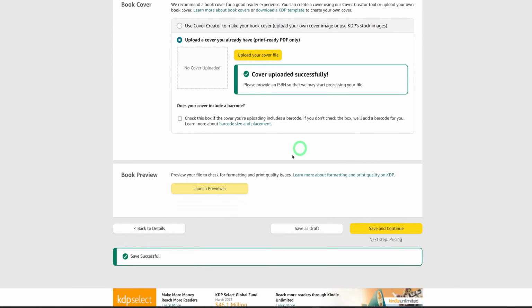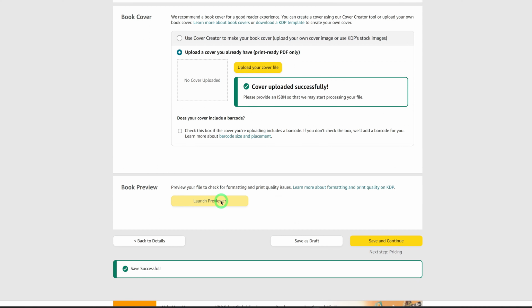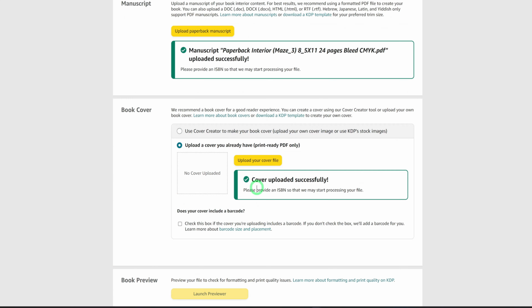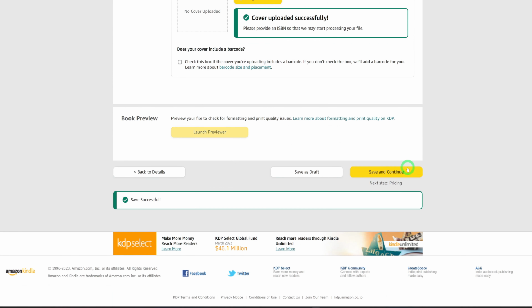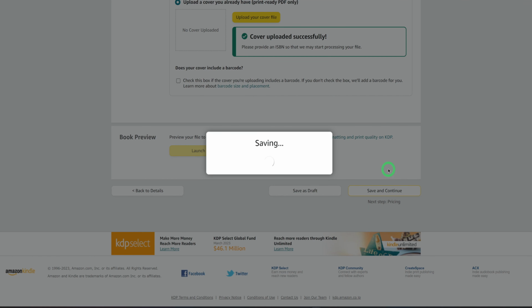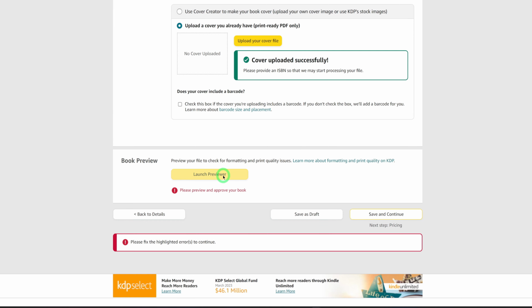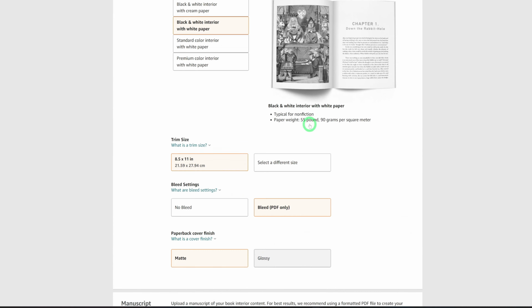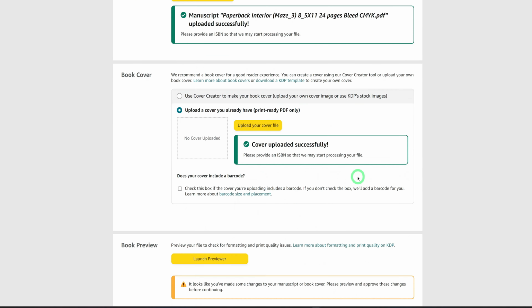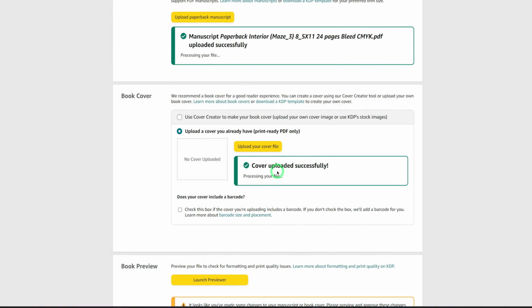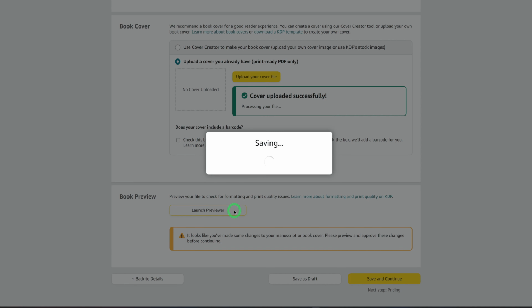The next thing would be to click on launch previewer. This would work once you have assigned the ISBN. At this particular stage, what it would do is look at the edges to see if any images are outside the margins and things like that. We'll just leave that, and next we'll click on save and continue. So let me show you the price. It's asking us to preview and add an ISBN. Okay, let's just assign one for the sake of the tutorial. Let's go ahead, processing file. Let's hold on. So now we can click on the launch previewer.